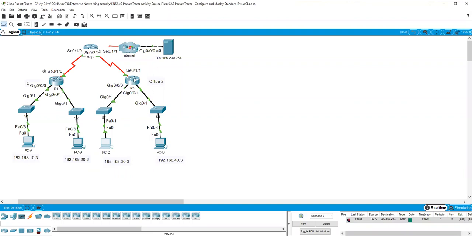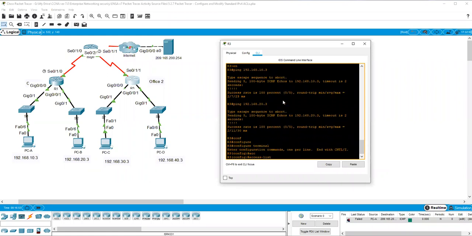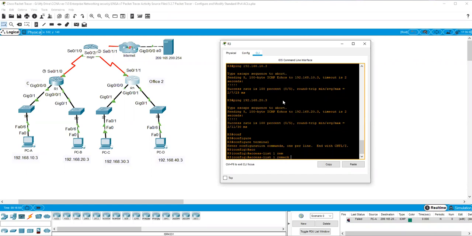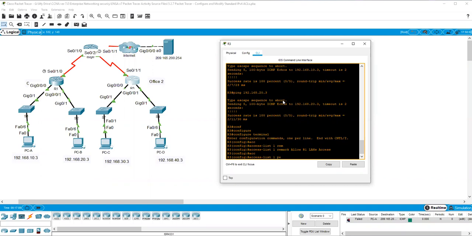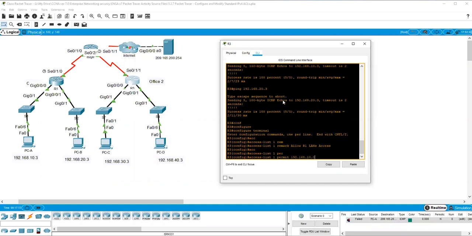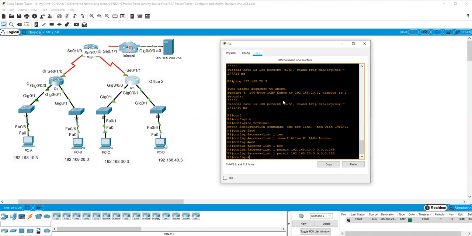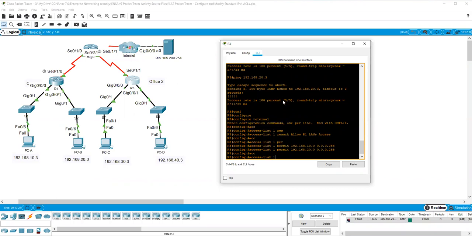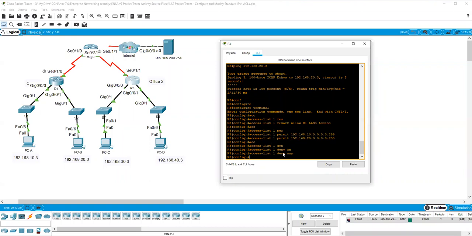And to do that, we go to R3, conf t, access-list 1 remark allow R1 LANs access. Access-list 1 permit 192.168.10.0 and then the wildcard 0.0.0.255, and also the same thing for 20.0, and then access-list 1 deny any. So we let these two networks go through, and then we deny anything else.